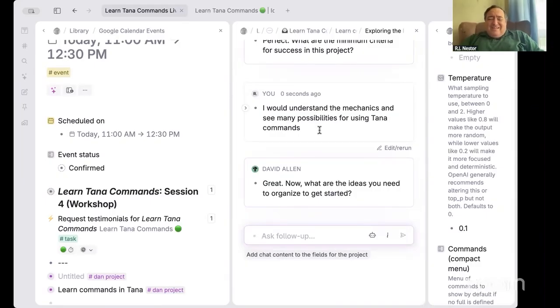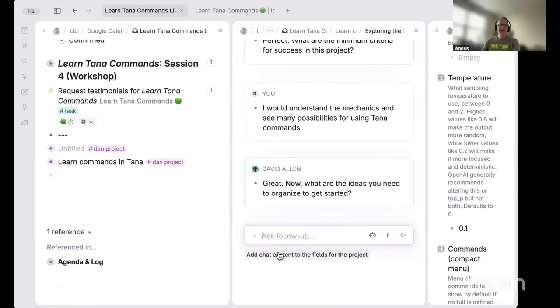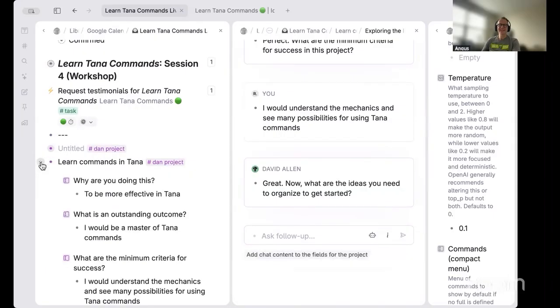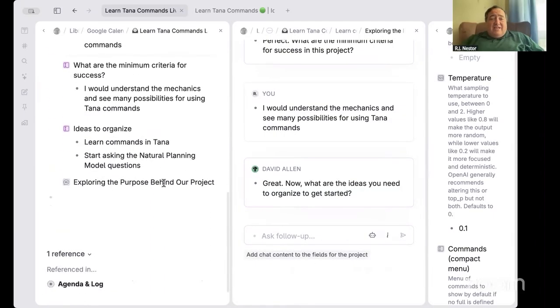What is it you need to organize to get started? I'm going to leave that one alone for right now. Let's go to the end and see if this actually works. It works. It works. Yeah, it sure as heck does.